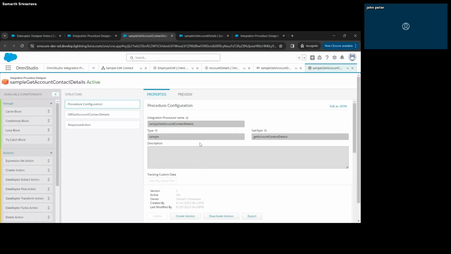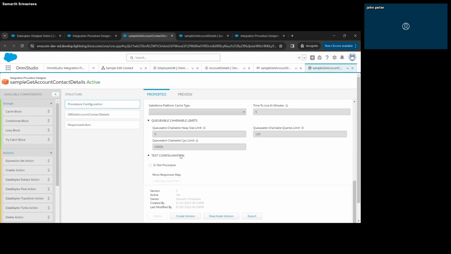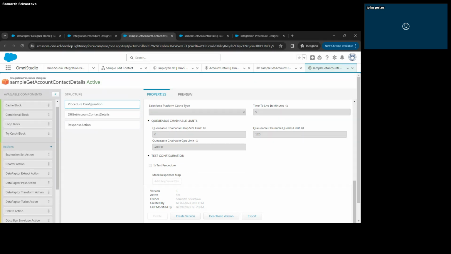So this is how an integration procedure looks. If you want to edit this, you might have an option below here to deactivate it. Before deactivating, you cannot make any changes to our integration procedures. Here we have different cache blocks, conditional loops, and try and catch blocks, just as we had in our Apex as well. And we have various operations to be performed.